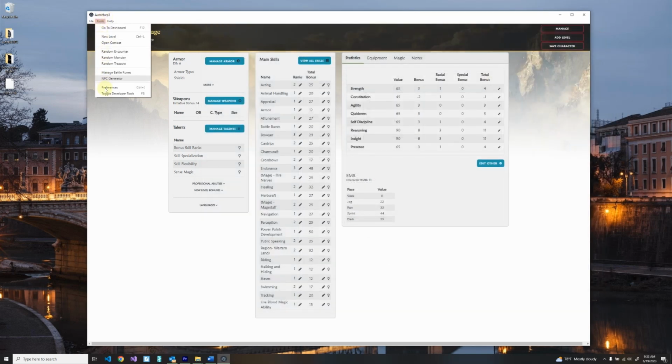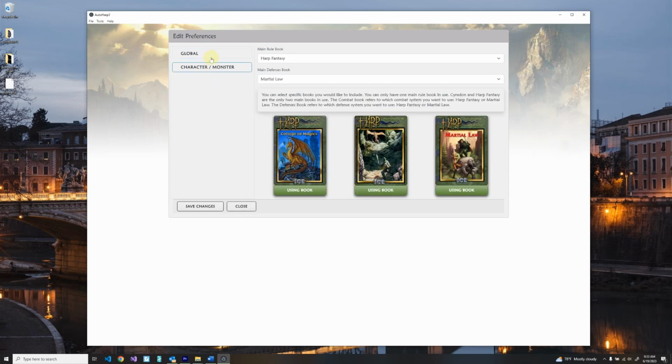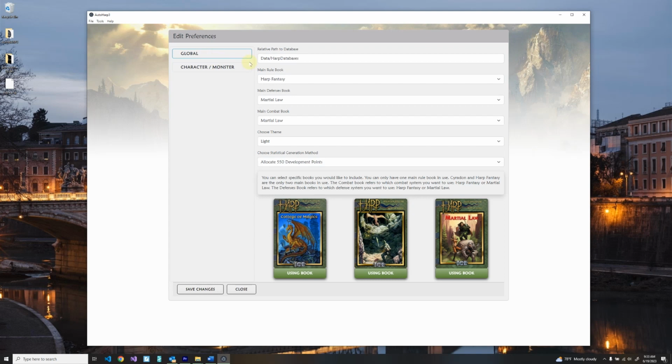The last thing I will talk about here is preferences. Opening preferences, you can see that I can update preferences globally and locally to a character. Global preferences are used for all characters. It can be used to select a new world or system, to change the combat tables to another book when using combat, to change the armor tables to another book when using defenses, and so on.